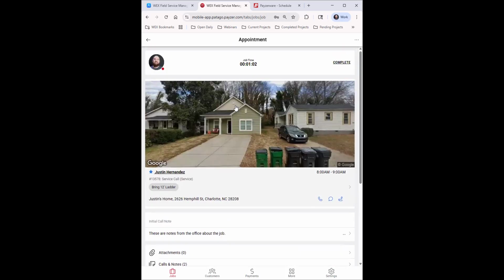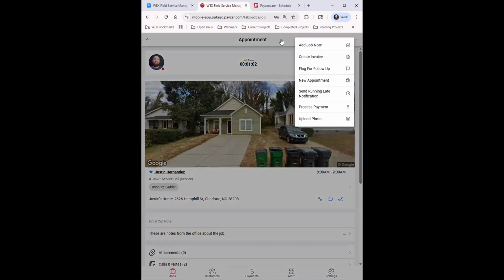But first, we have some quick actions that you can use, and those are in the very top right. So when you're on the appointment, go to the top right, tap the three dots, and excuse me for just a second. There was something in my throat.